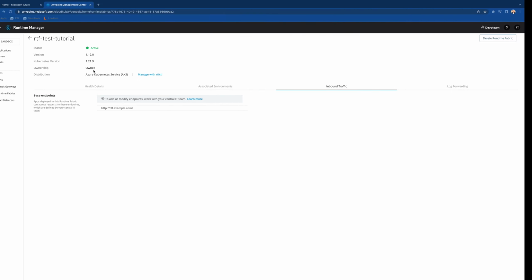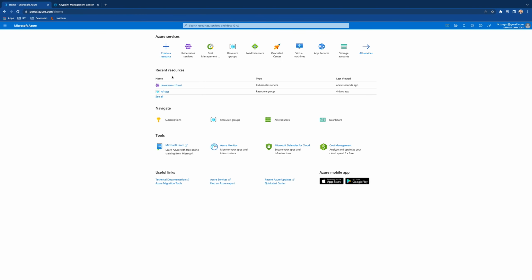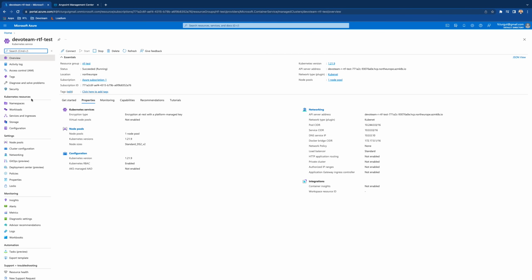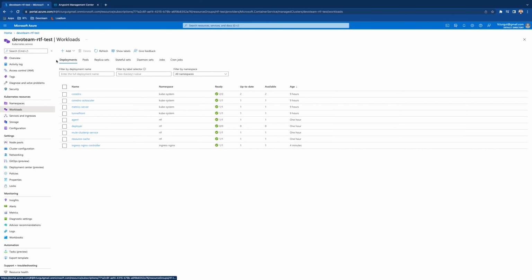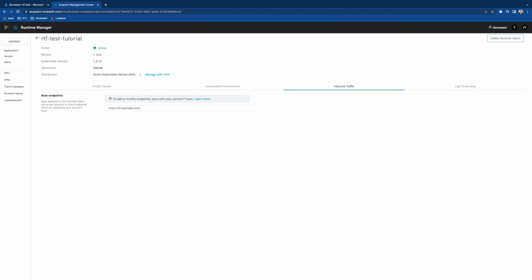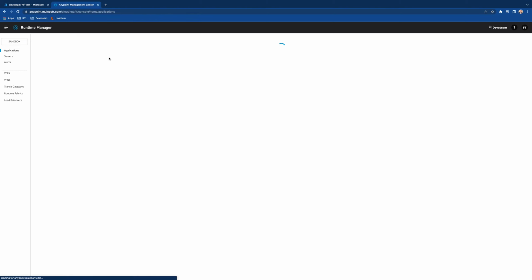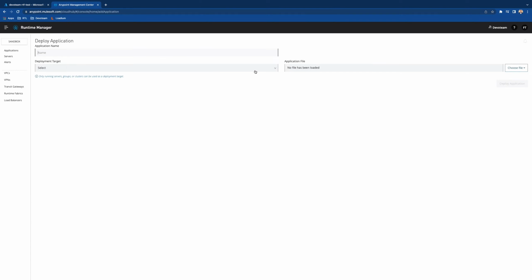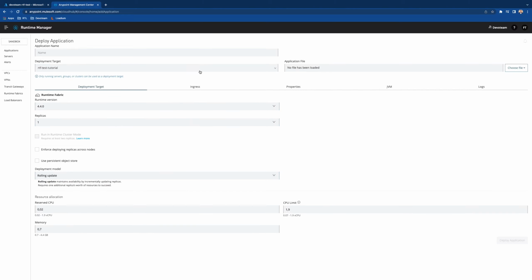So let's move back to the Anypoint Platform. The next step is deploying an application. So we are in sandbox applications. After you install the RTF, you will be seeing this second option, the RTF tutorial that we just created. It will fill up basically.